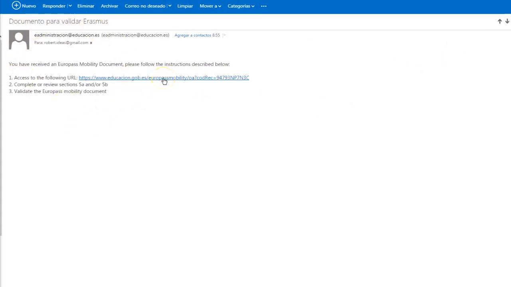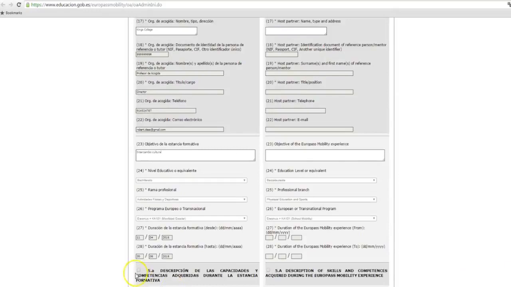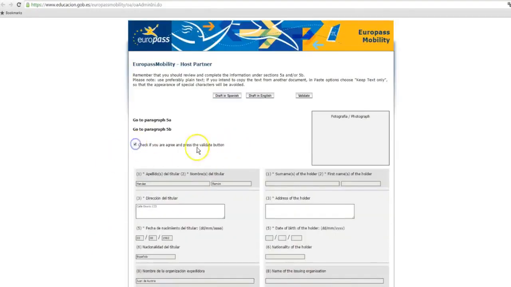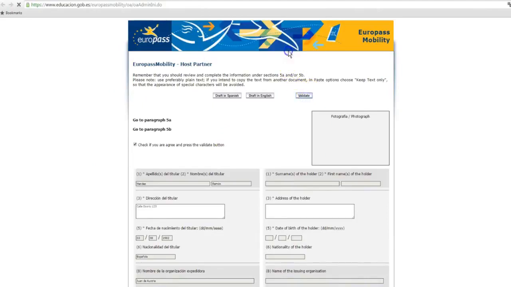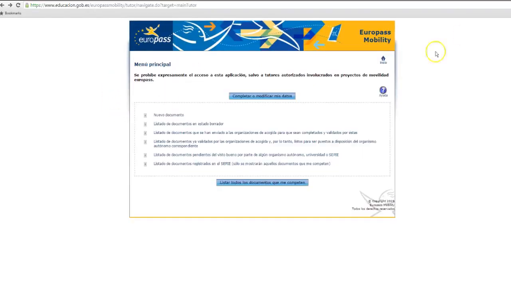He opens the link and inserts this code into the only box that appears on screen. The document opens with the sections that he has to inspect or fill in. Then he clicks on the box Validate, and by doing so, the document is automatically returned to the tutor in the sending organization, who will find it in Step 3.